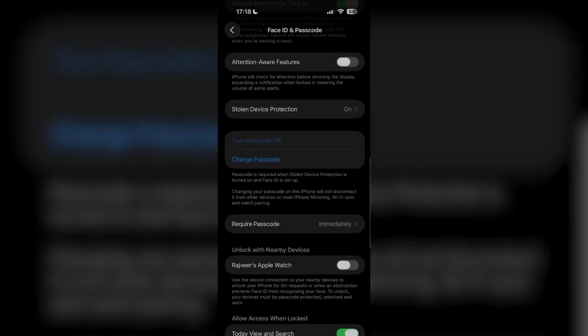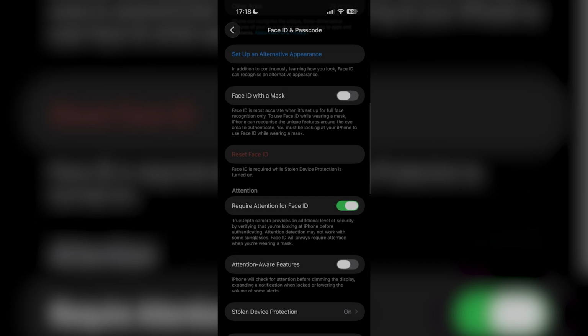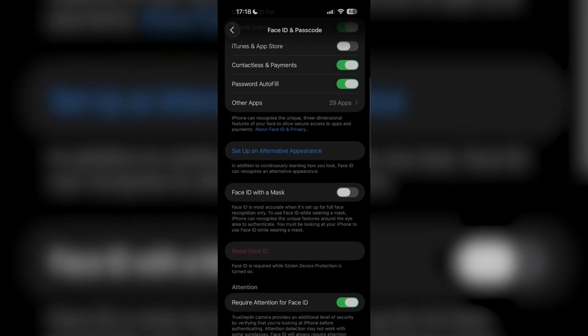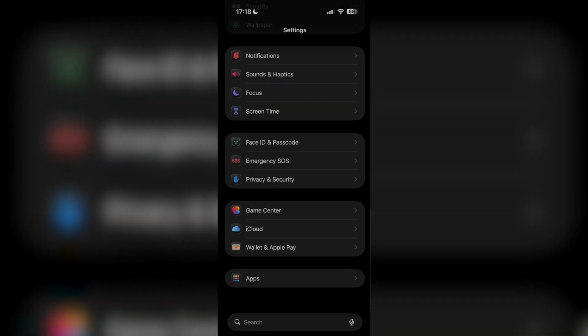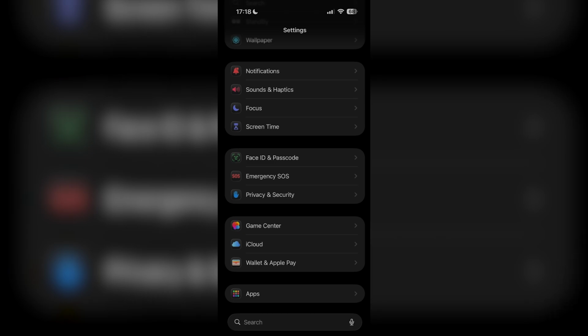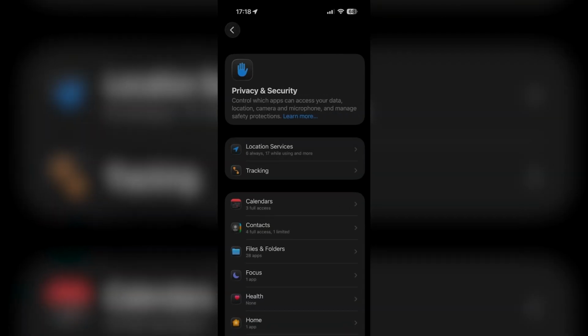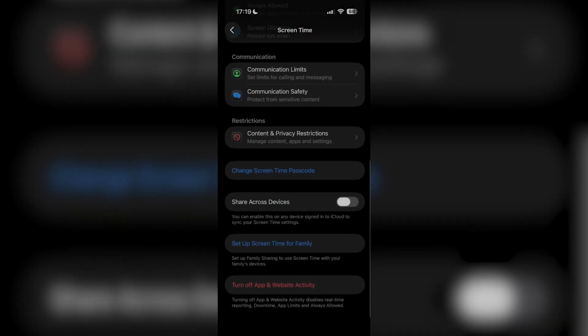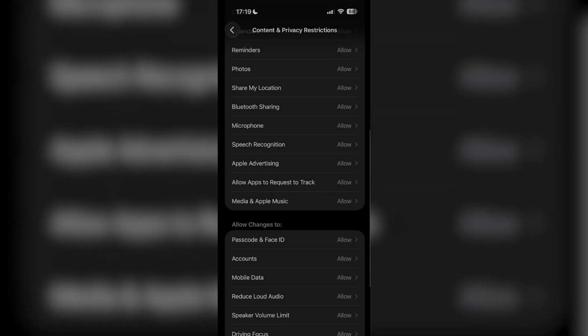So if you want to reset your Face ID, or if it's not available, it's going to say that it's required while Stolen Device Protection is enabled. So what I want to do is go back, then go over to Privacy and Security, or sorry, I want to go into Screen Time, and then go over to Content and Privacy Restrictions.